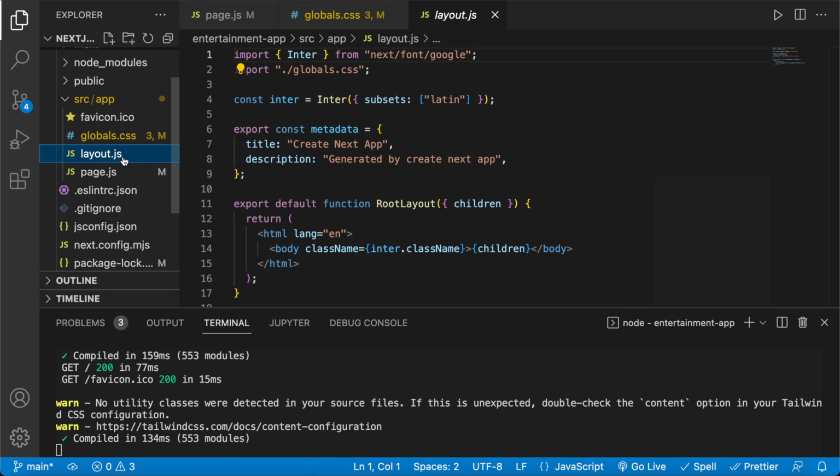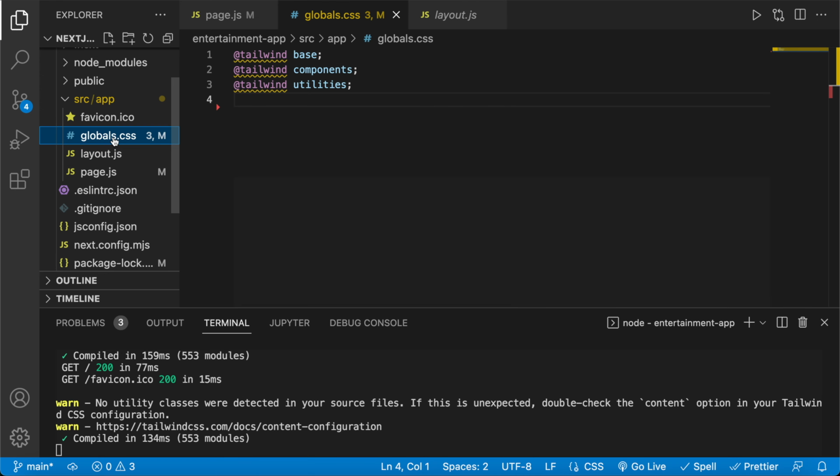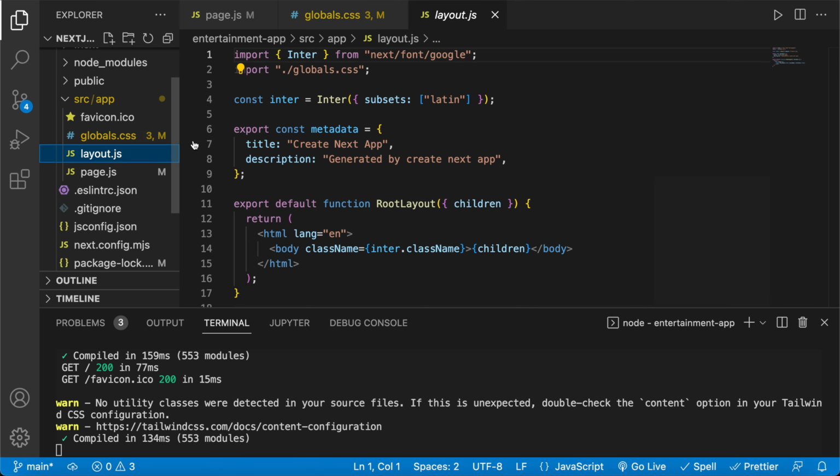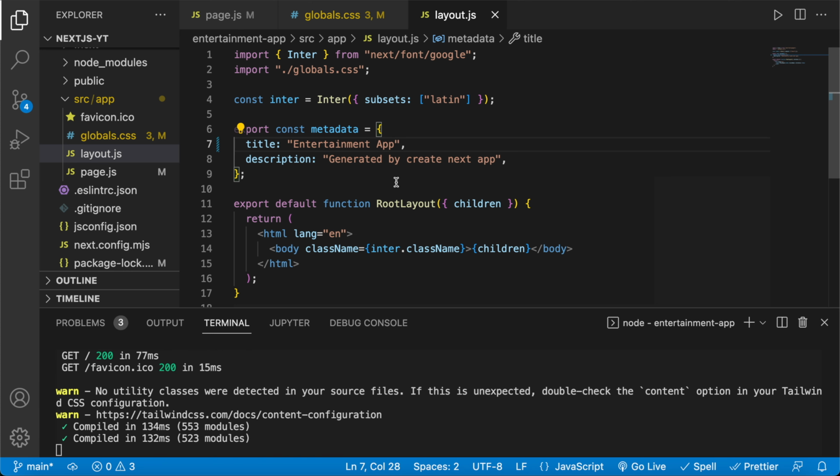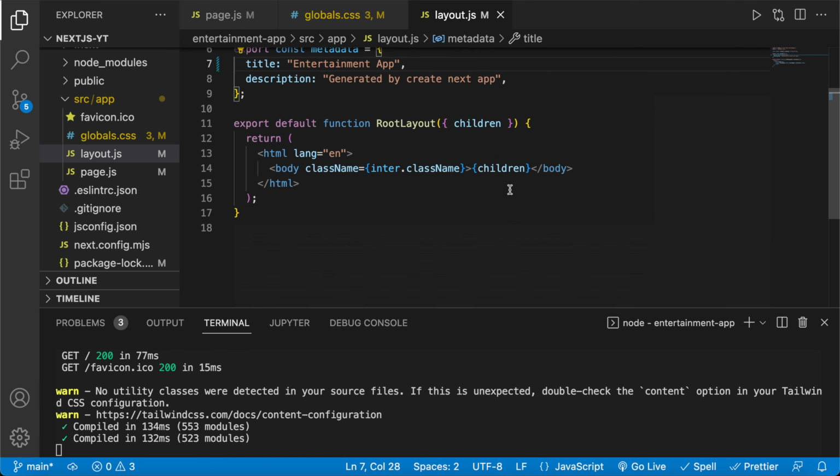And then globals.css, as you can see, is just the Tailwind configuration. Layout here is very important. Here we have our metadata, so the title. It's not going to be called create next app. We can just say it's called entertainment app. Description, you can change that if you want.